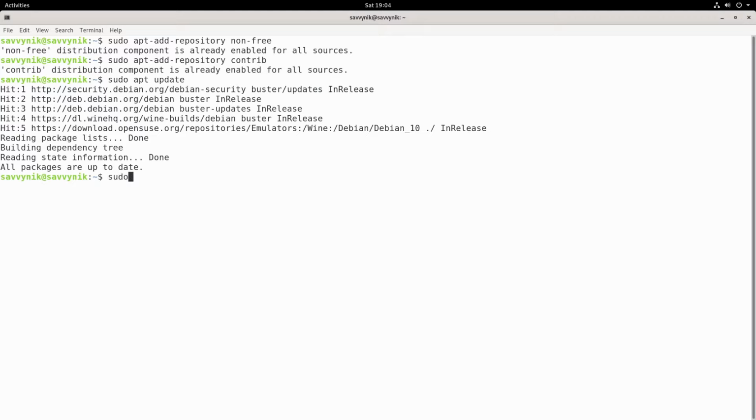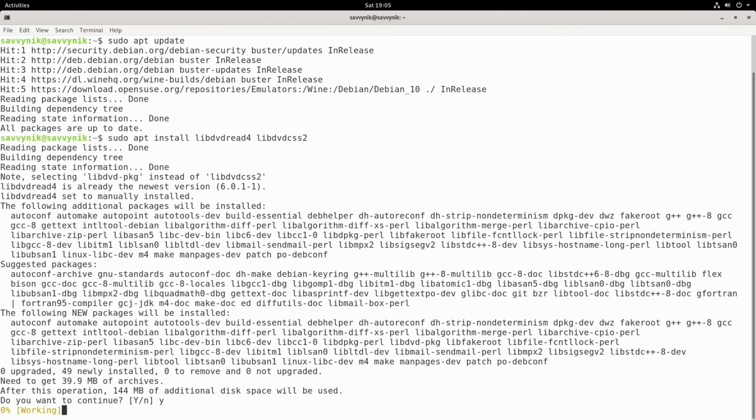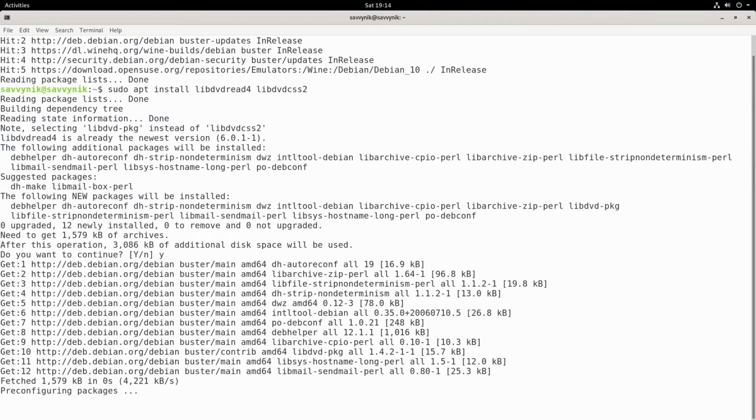And then following that, we can do simply sudo apt install. The first library and codec that we want is libdvdread4, and then the one that was mentioned on the website was libdvdcss2. Let's go ahead and install. As you can see, it's going to take about 144 megabytes of additional disk space. You can hit yes if you want to actually install it. It'll take a few minutes to install.